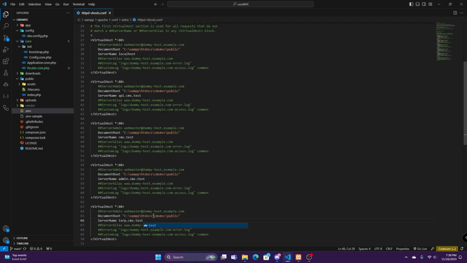txrp.cms.test. And so this right here, we're going to route to the API. This will be the main site. Then this will be our admin site. And you know what? Let's change this from admin to dashboard. And then this txrp will actually be routed to a txrp community, which I guess we'll just call Texas RP or something. We'll figure that out later.